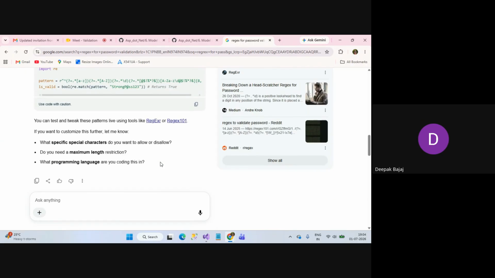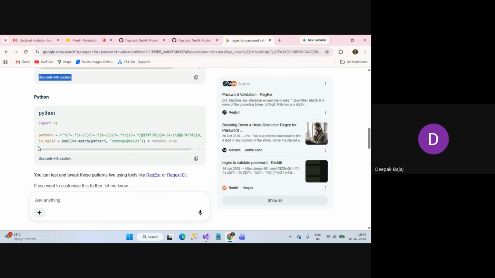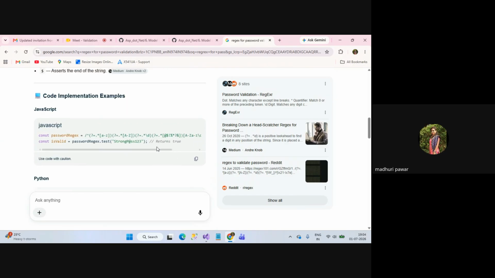You need to copy the regex expression only. The pattern, the whole thing I need to copy. Yes. Okay, in Java.